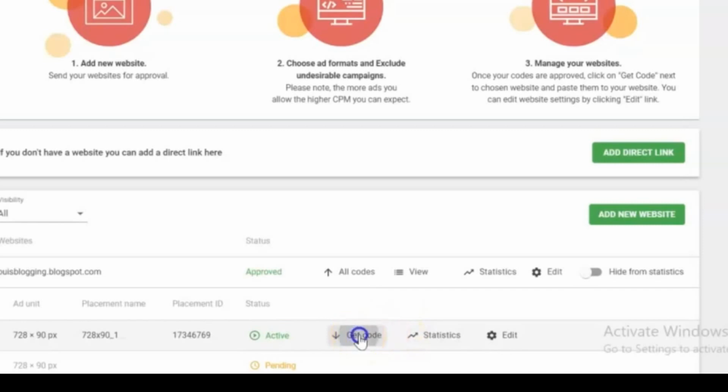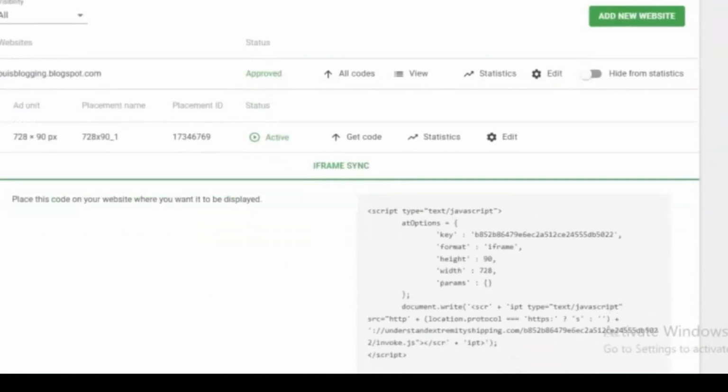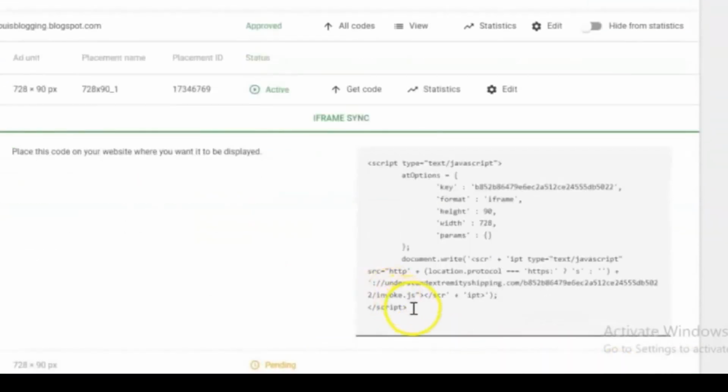Get code. Here it is. A piece of code and a short instruction on where to put it. Copy the code to the clipboard.